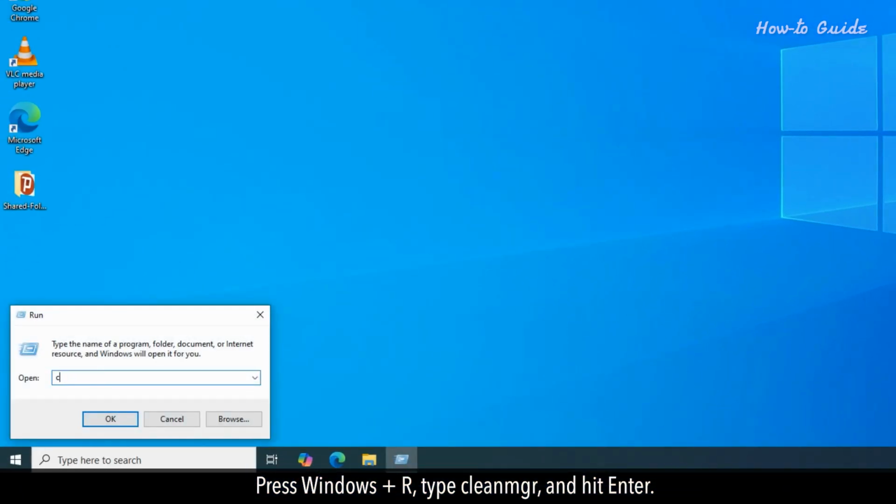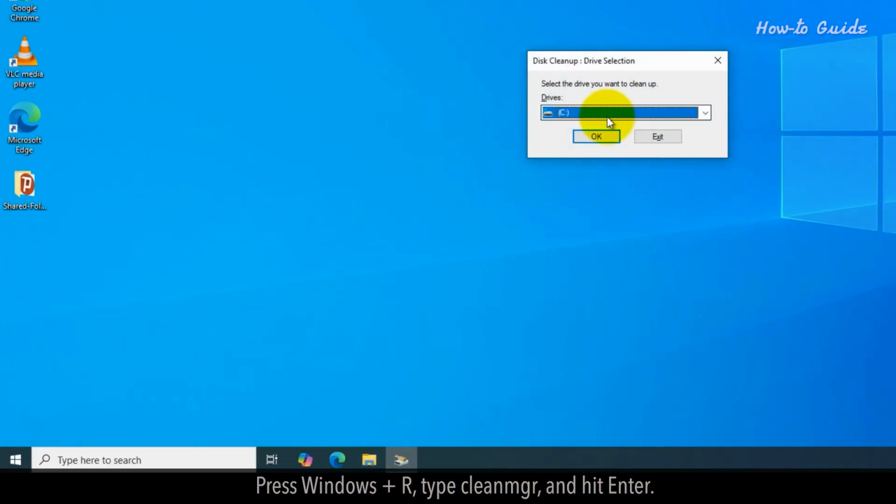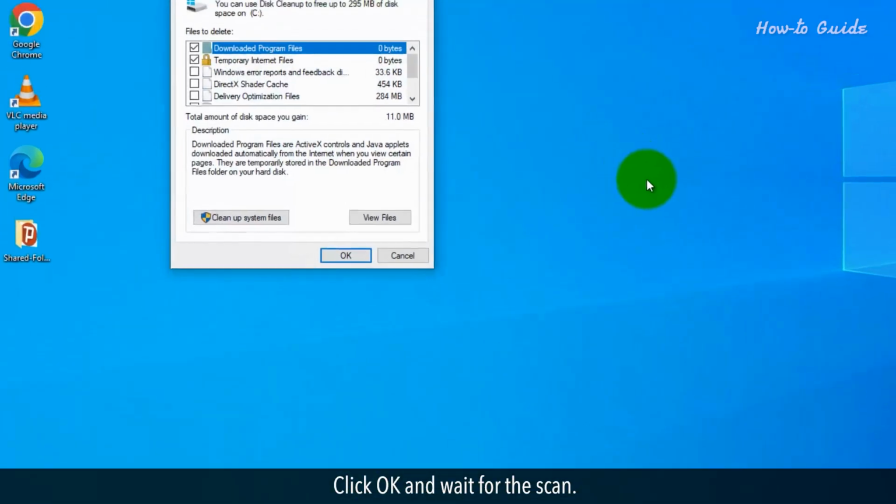Press Windows+R, type cleanmgr, and hit Enter. Choose the drive you want to clean. Click OK and wait for the scan.